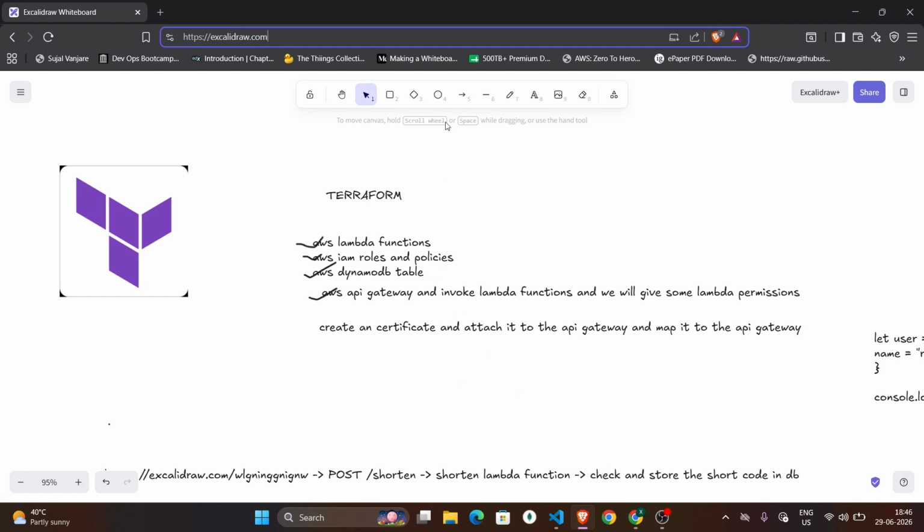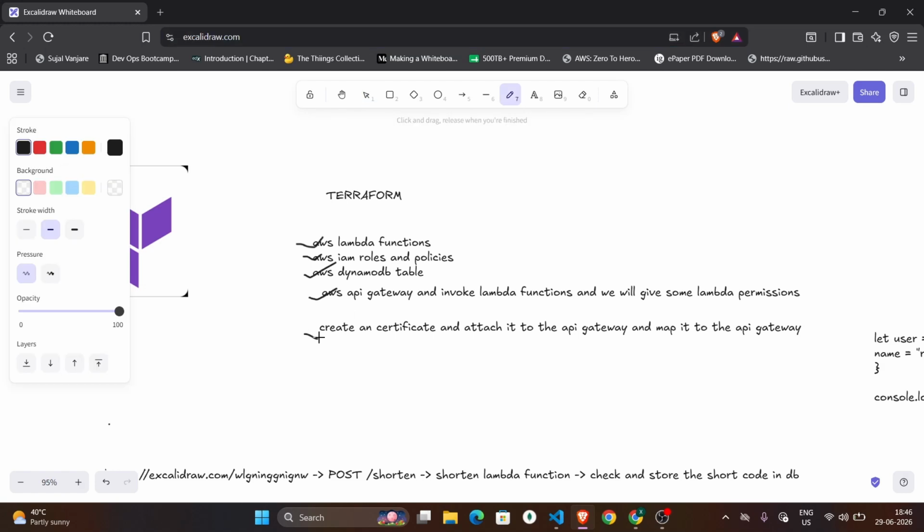Yeah, so now we have completed this step. The next step is we will create the front end using Next.js. For this project, we will quickly finish this project and we will move to the advanced things.